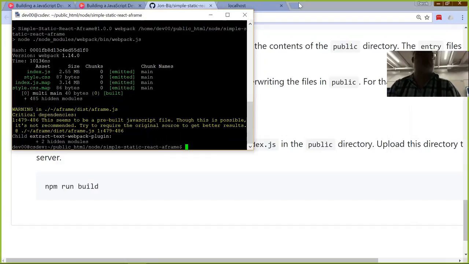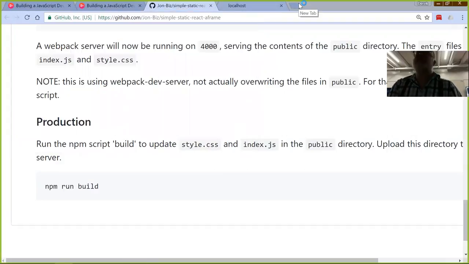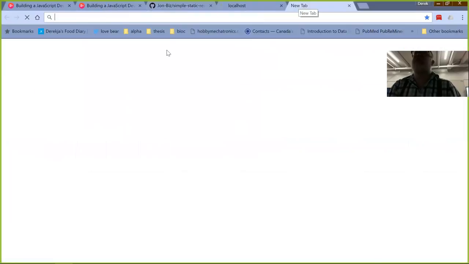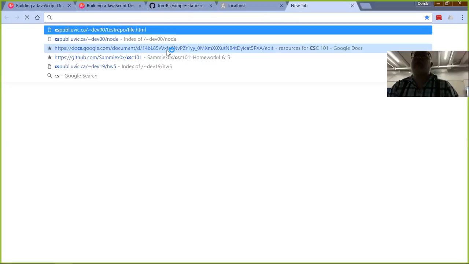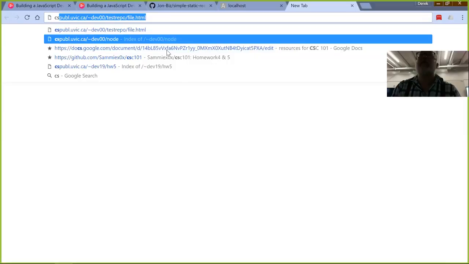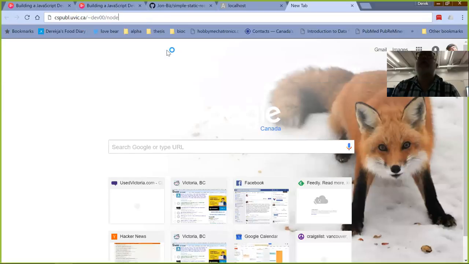And so if I wanted to see what this is doing up on the web server now, I would go to CSPubble. I did this earlier, but let's go to the node subdirectory, and then I'll just navigate from there down to where I want to be.